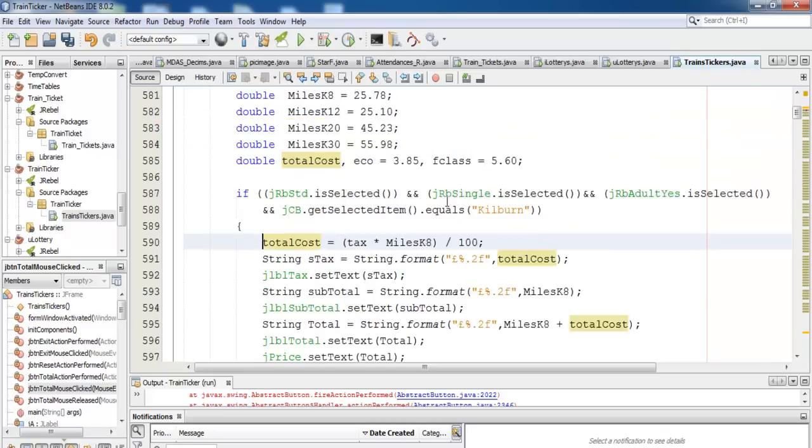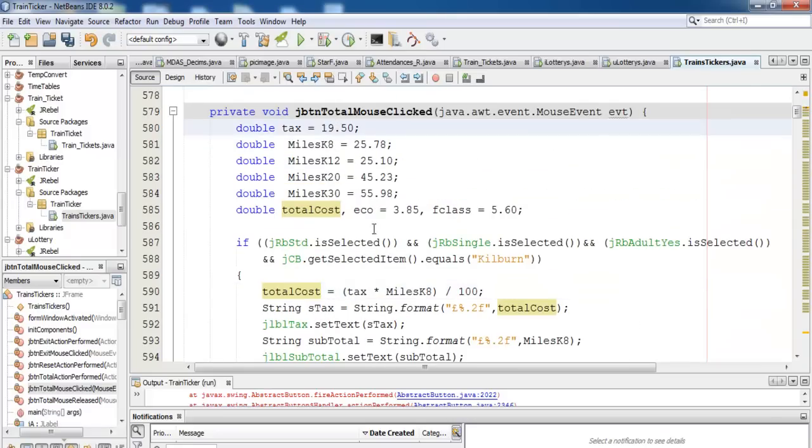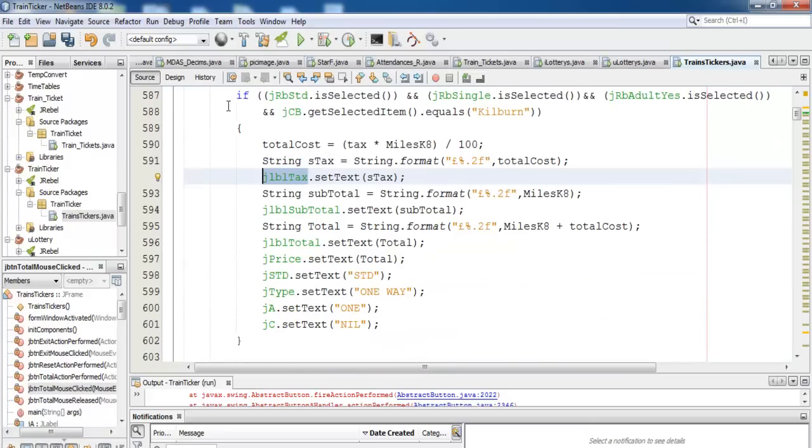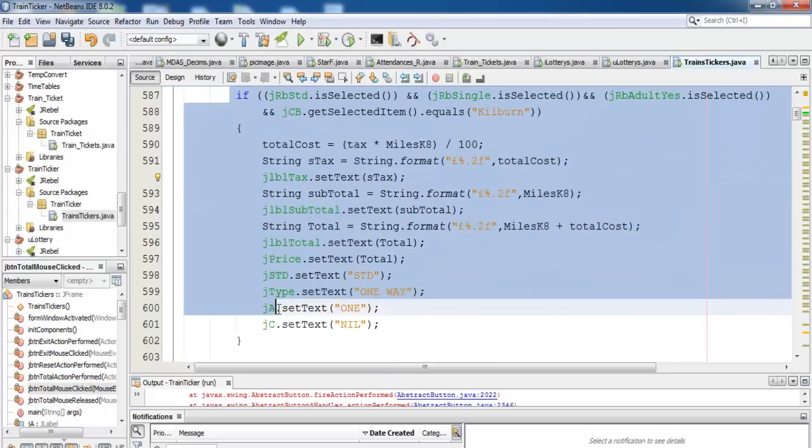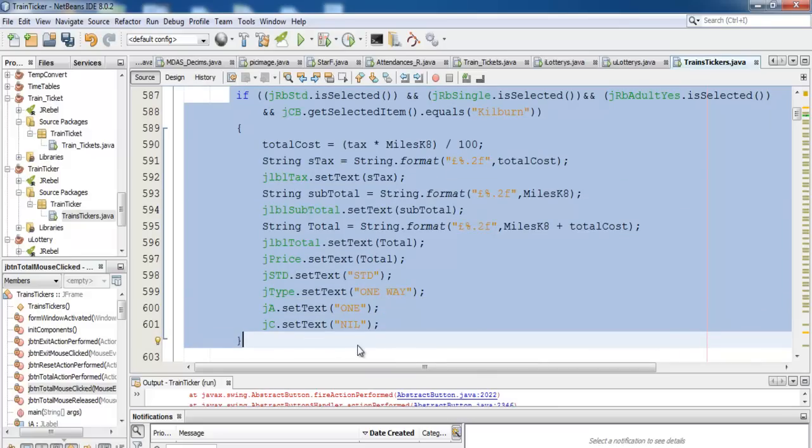So we multiply the tax by the mileage divided by 100 to give us the total cost, and that is for tax. So that is assigned to this string, and this string is then stored inside jLabel tax. Okay, if you have a good look at it from here down, that is the very first part of the codes.